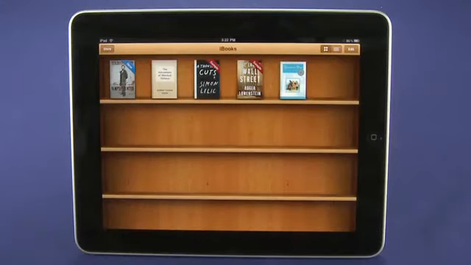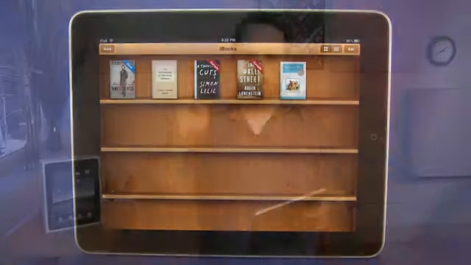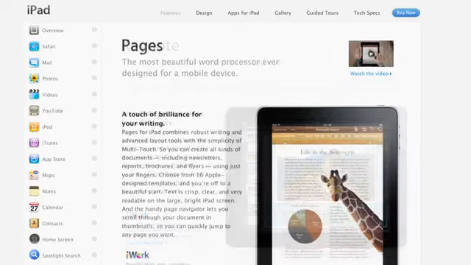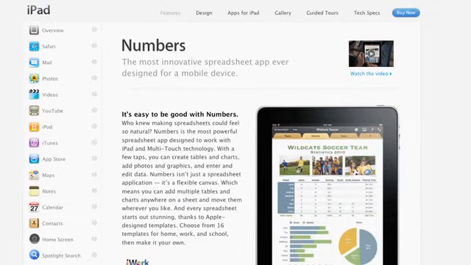One of them is free, that's iBooks, which they've talked about a lot, so that's the one which allows you to buy books and read them on here. The other 3 are the iWork Suite, Keynote, Pages, and Numbers, so that's presentations, document editing, and spreadsheets.